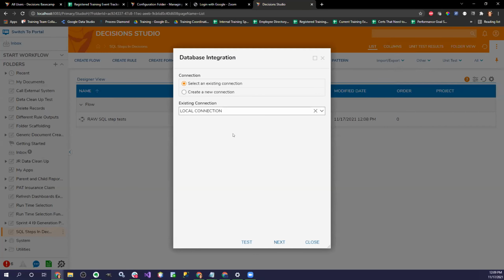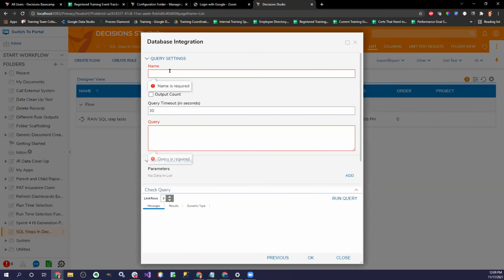It's kind of like the step, but it's broken up into different pieces. In the flow step, we had to define the connection. Here, all we have to do is define the connection for this form before we get the actual flow step. Then you hit next. You can give the query a name.